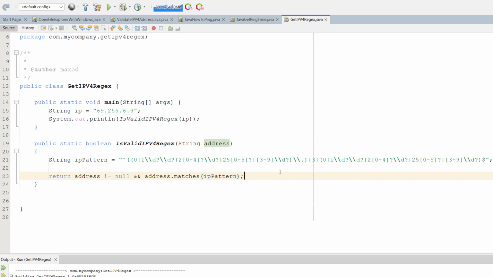So what's going on here? Well, we're going to be doing a regex match, but before we do that, I want to make sure we haven't got null. If we've got null, no point trying to do the match because there's nothing to validate, so we return a false. Then we do address.matches(ipPattern).